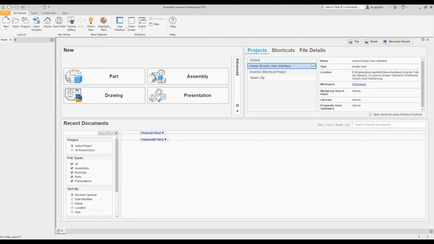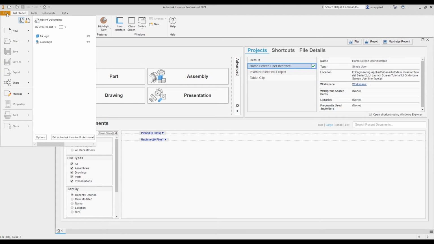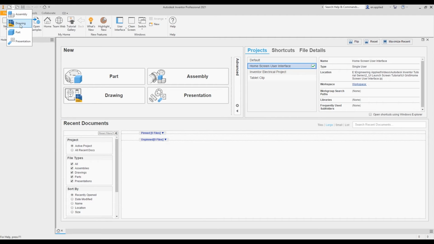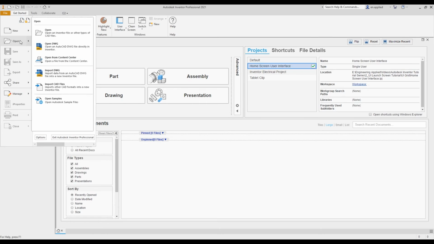Moving over, we have our file tab. Now, this is pretty common in most Windows applications. So if we click the File tab, we see our basic options here. New, again, it takes you back to your basic list of options here for starting a part, presentation, so on and so forth. You could see that from here as well. So we'll go back to File. Open, you can open various file types.